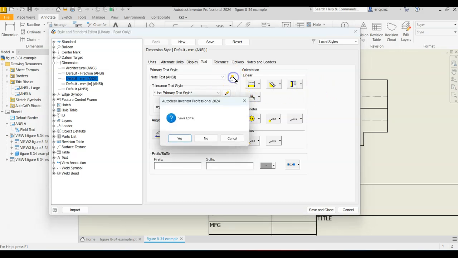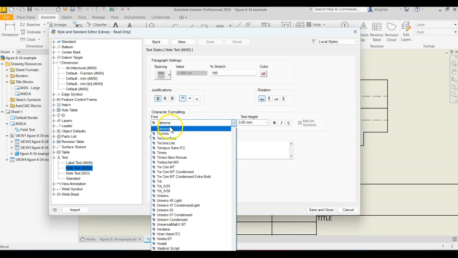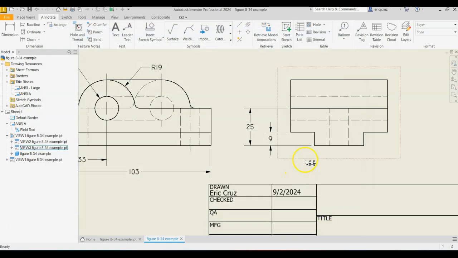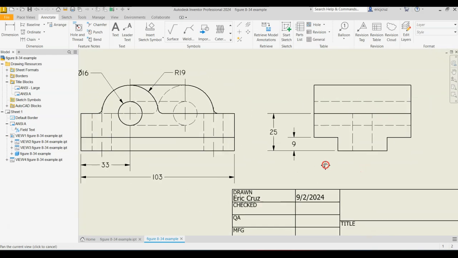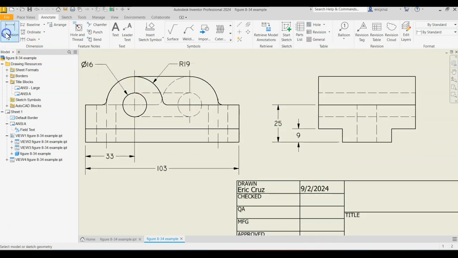I also would like to update the font style. So I'm going to click on that little pencil tool. Yes, save the edits. Tahoma, yeah, that's a fine font. I prefer the Technic font. And then just a shorter height. And then save and close, and there you have it, it looks a lot cleaner now. Might not feel like it's making a difference, but it does make a difference.